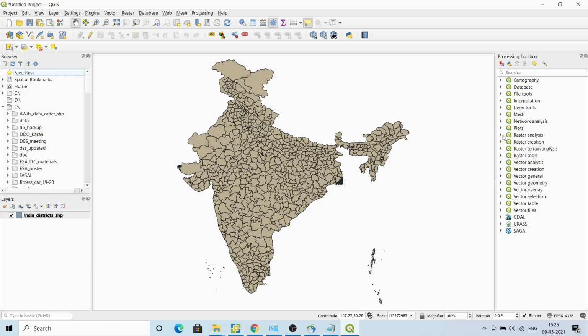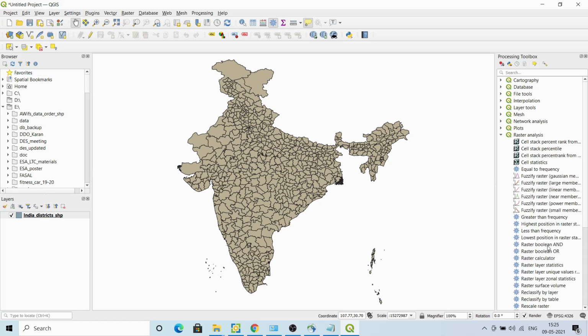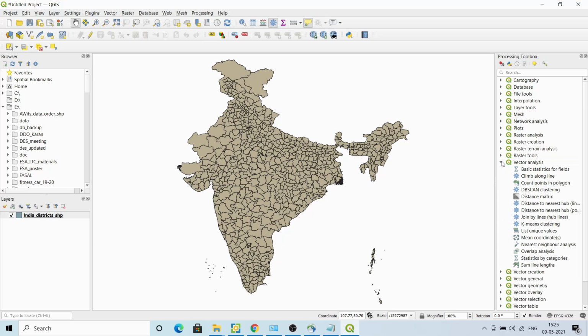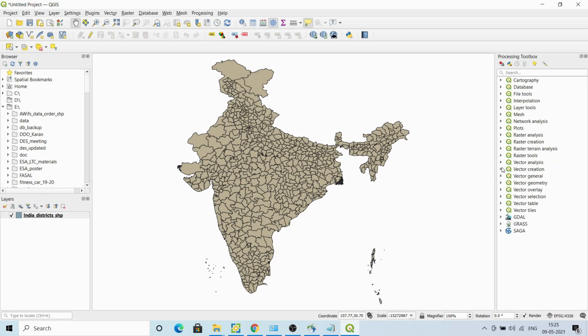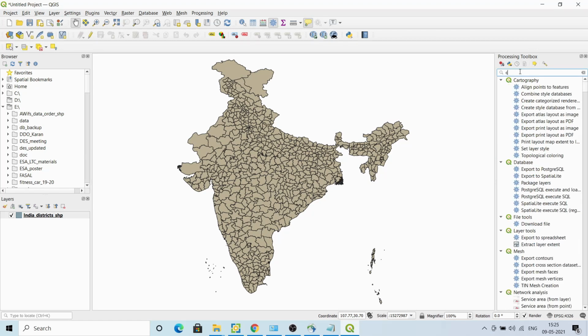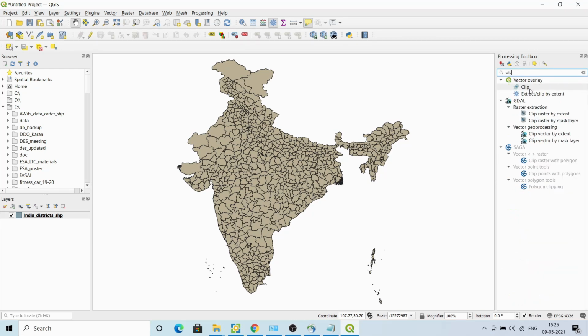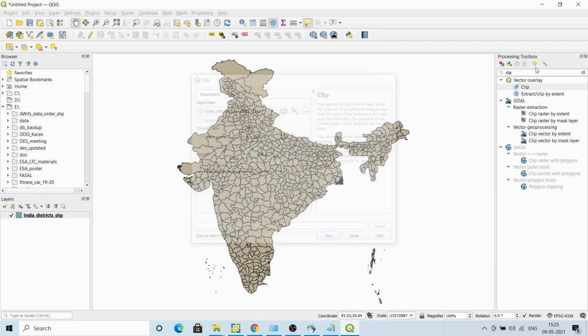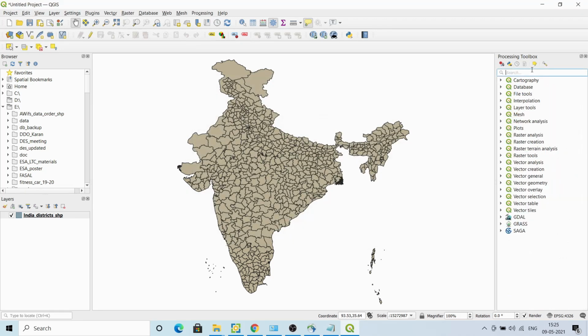This is for raster analysis, raster calculator and everything. Then there is terrain analysis, then vector analysis, vector creation. So a whole lot of tools are there. You can also search, such as for clip, and double-click it, so it will open that tool. So it is similar to the toolbox that ArcGIS has.